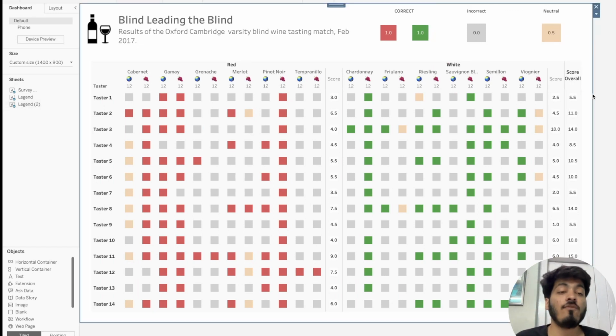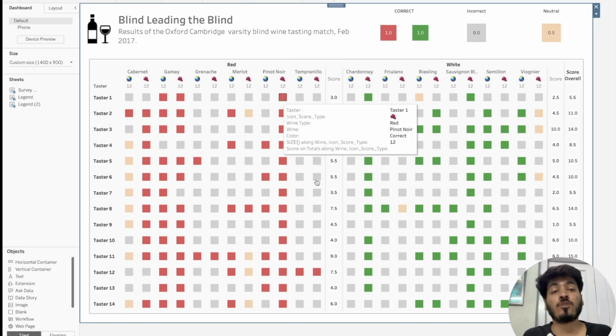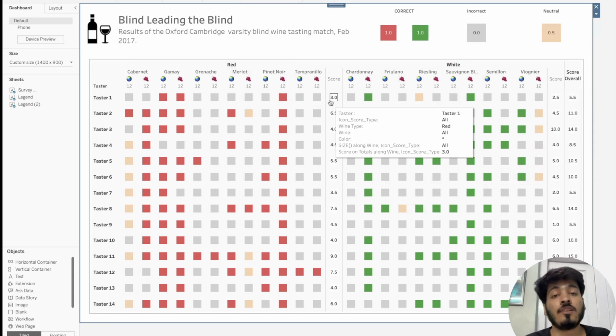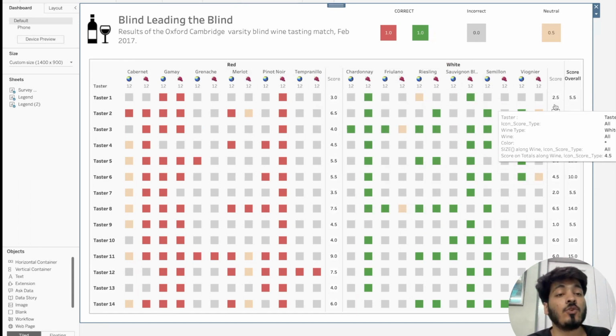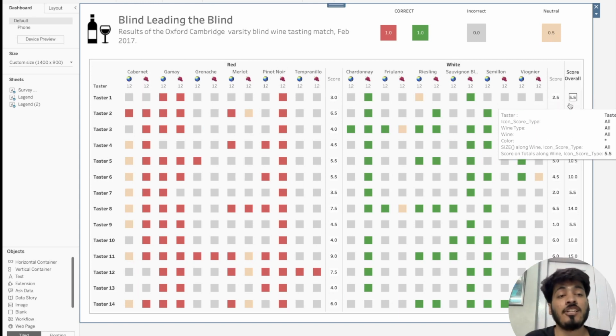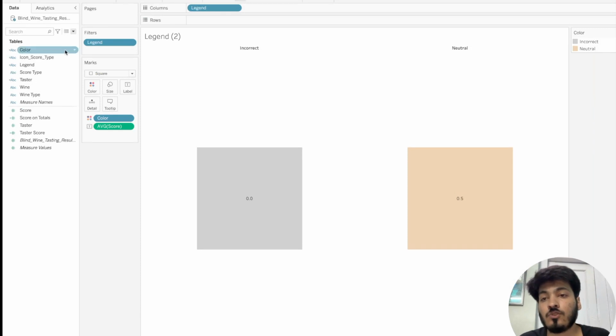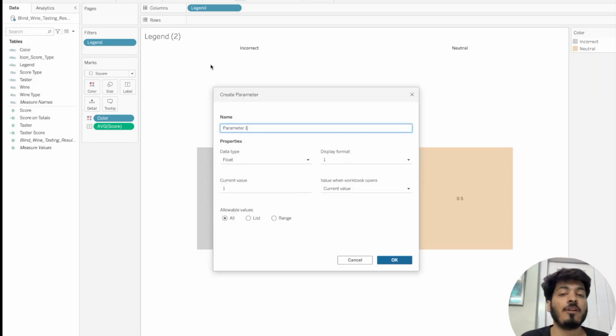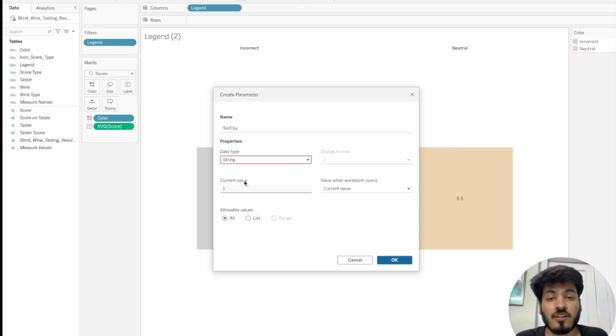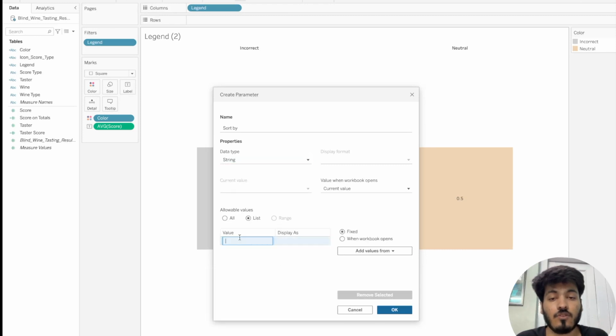So now what I want is, I want the end user to also sort it by the red wine score, like who has given the most score in the red wine, the white wine score, and by the overall score. I want the user to have the flexibility to sort it. So how to do it? So first thing we have to do is create a parameter. For the parameter, I'm just naming it Sort By, and I want it to be a string field and list. So overall, red and white.